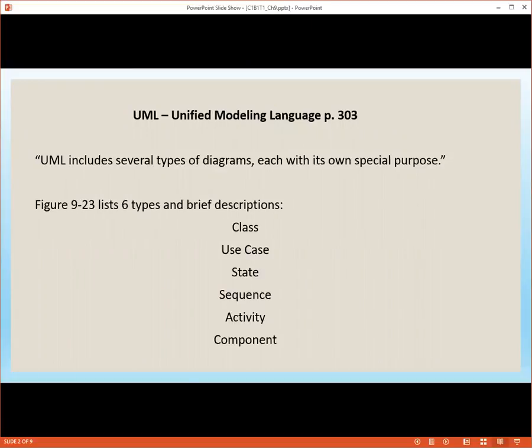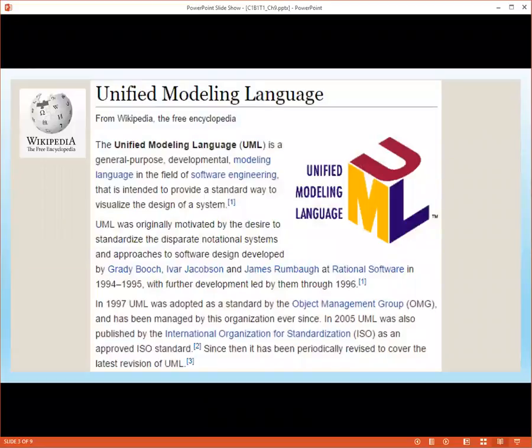It's discussed on page 303 of our text, and it reads, UML includes several types of diagrams, each with its own special purpose, and it lists some without really going into too much detail. It gives brief descriptions. I'm not including the figure here, but it's pretty brief, and it doesn't give any visual examples. So I went to Wikipedia.